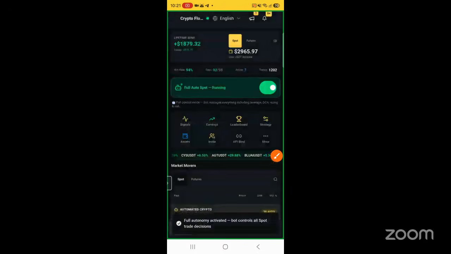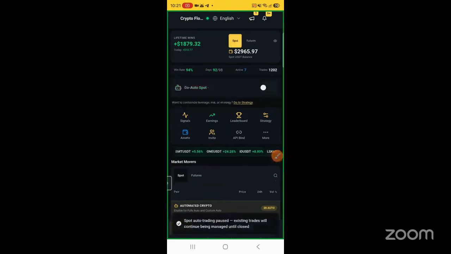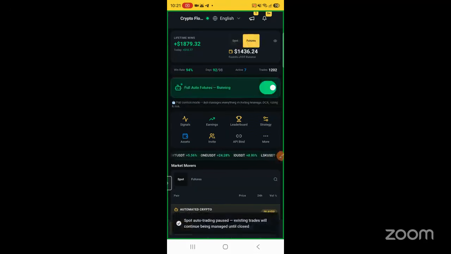You can see here it means I have my capital on spot, I have turned on spot. I have my capital on futures, I've also turned on futures. I can turn on both. But me, I would like to use only futures because that's where more money is. I don't think in spot there is money. Money is in futures trading. It is not in spot. Money is in futures trading.